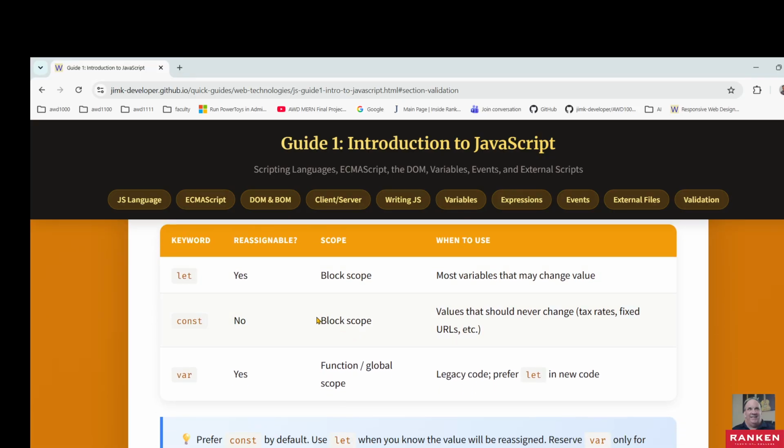All right, keyword let. Is it reassignable? Yes. What's its scope? It has block scope. Most variables may change value. Const, can you reassign it? No. It also has block scope. The value should never change, right? Tax rates, a fixed URL. So you make something a const when you say, there's no reason for this to ever change in this file, right? If it's something you're constantly going to be changing, then obviously it needs to be a let, right?